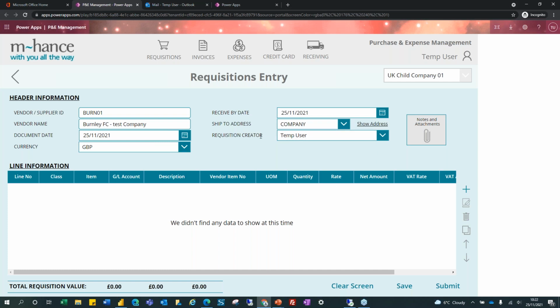The requisition creator. I'm an admin user, so I can do it for somebody else, but that would always default to the user who's put it in. And you've got this here. Now, all I've done there is fill in header information. Notes and attachments is grayed out because in reality, if you think about it, there's nothing to attach. There's no record to attach a note or attachment to. But you've got this here.